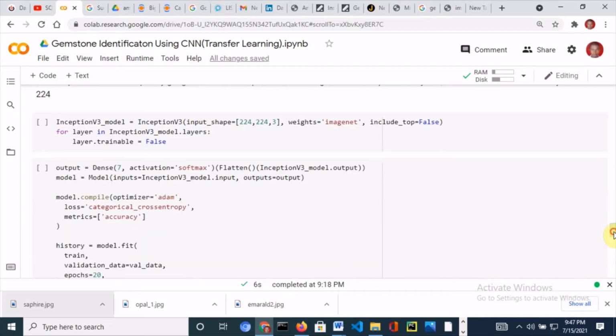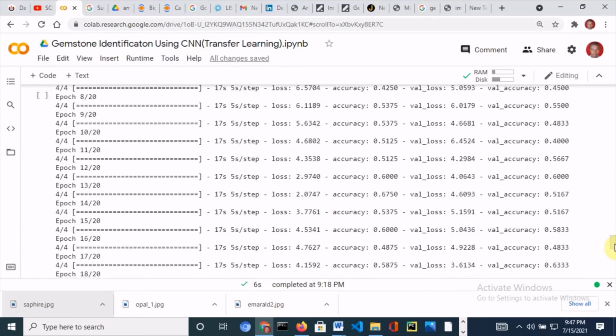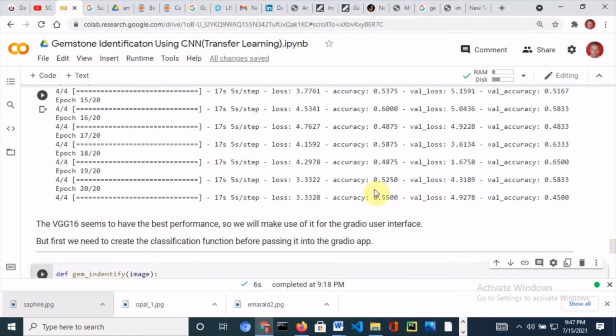Everything is the same as with VGG16 and VGG19. After training Inception v3, I got a training accuracy of 55%, which is really poor, and a validation accuracy of 45%. So Inception v3 really performed poorly on this data set. Comparing the three models, it's very obvious that VGG16 performed better than the rest.